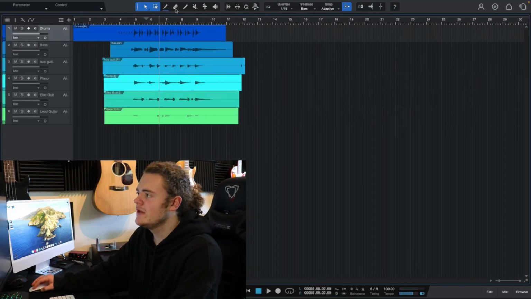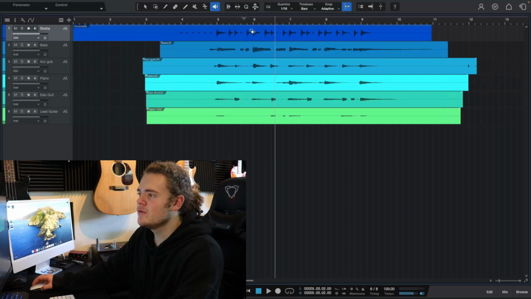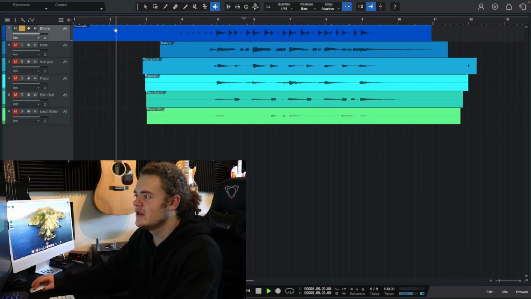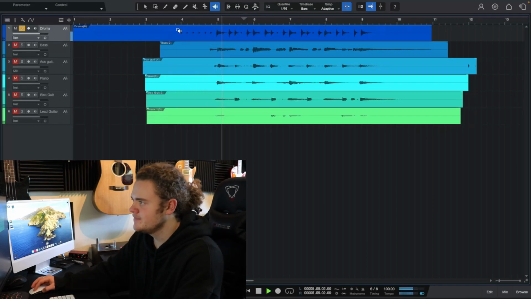But next to these, we've got an eraser, painter, mute, bend, and this is a listening tool. We can use this to go back through each of the tracks that we've recorded. Whichever one that I click becomes soloed, so everything else is now muted, and then this will play whatever we've recorded from that track from wherever I've selected.